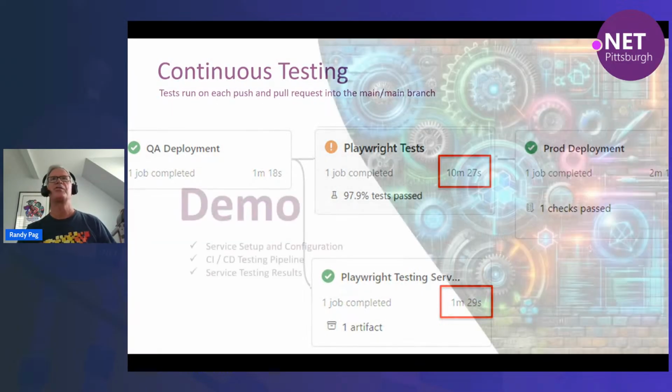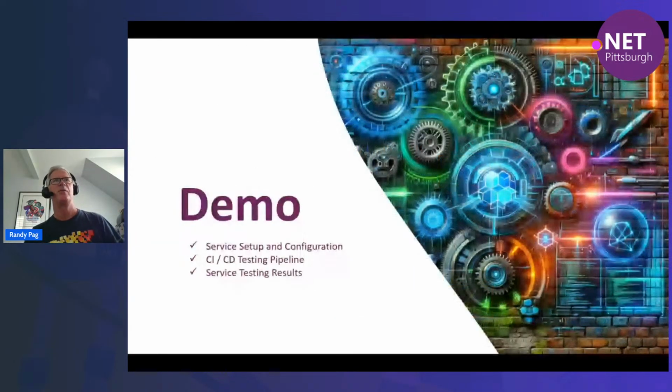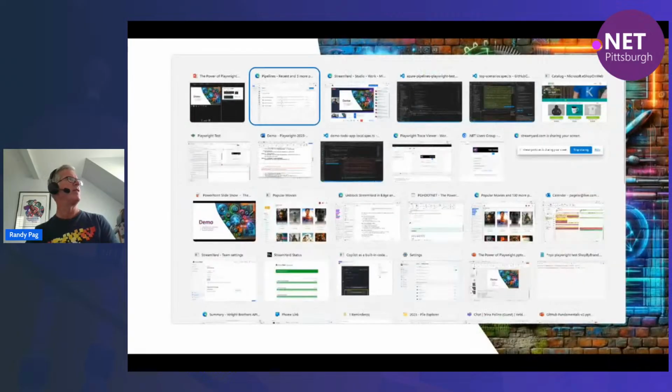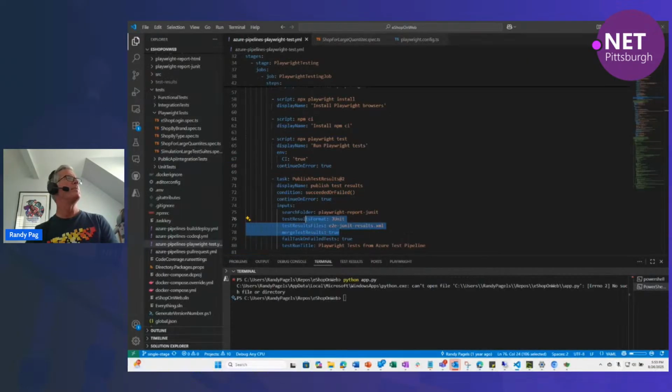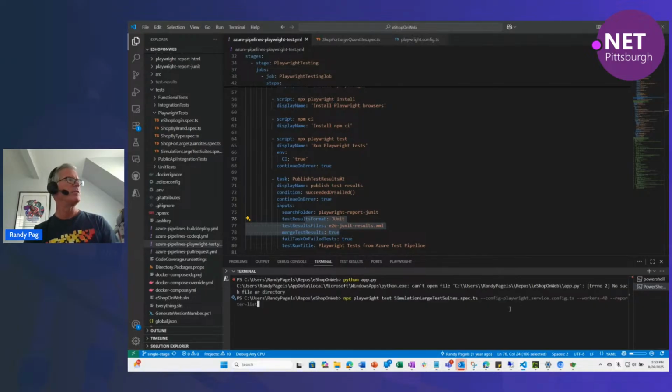So let me see if I can just show you a few of these things here before we get too off the rails. Will this work? Yeah, this might work. So I can just do something like this. Running it locally looks like this.